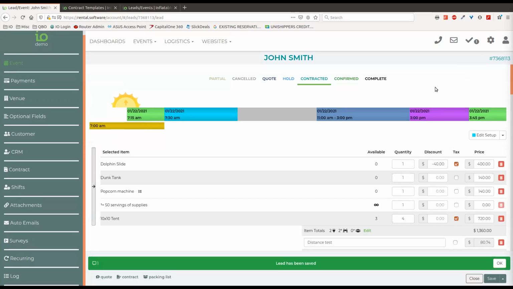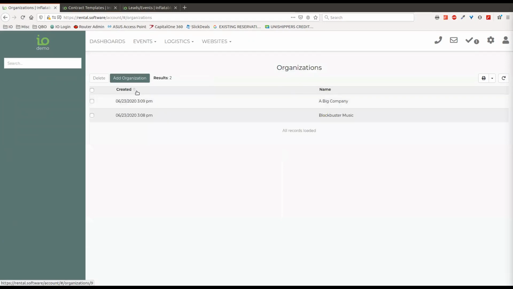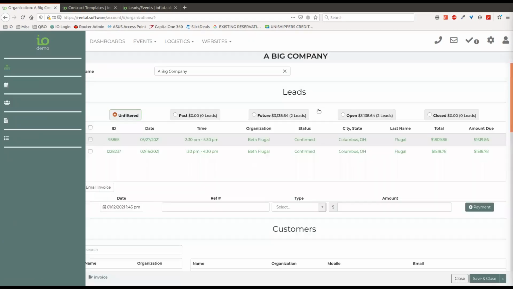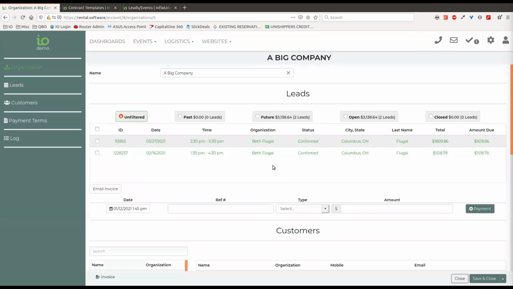Someone had asked about recurring leads and sending a cumulative lead invoice. It wouldn't be an automatic thing, I don't believe at this point, but if you went in here to organizations, you would see all of their leads, those recurring leads listed here. You can email out an invoice that includes all of those, or open up an invoice page that includes all of those, or whichever ones you want it to include. Then when you take a payment, those payments would be applied to all leads.